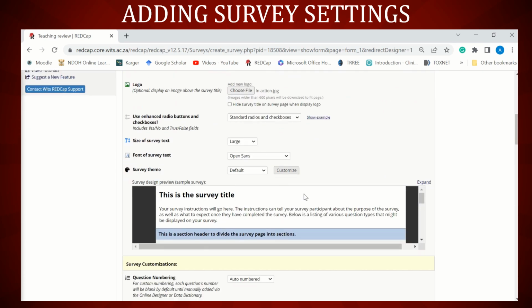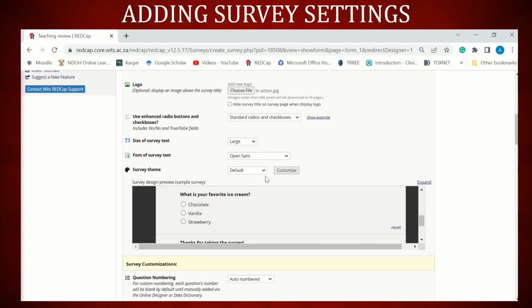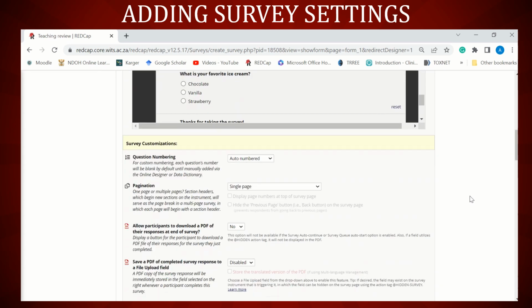What kind of font do I want? Survey theme, just kind of leave that. Question numbering, leave it. Open page or multiple pages. Section headers will begin new sections on the instrument. So what it's saying here is, remember in the beginning we had those different pages. So everything can display on one page, or when you add those different section pages, it means it starts on a new page. Okay.